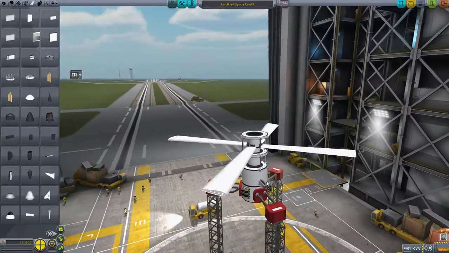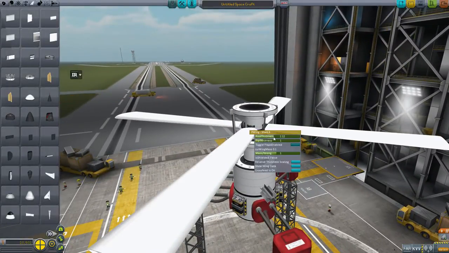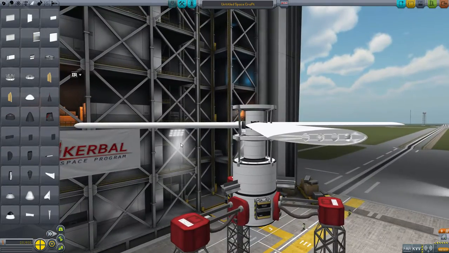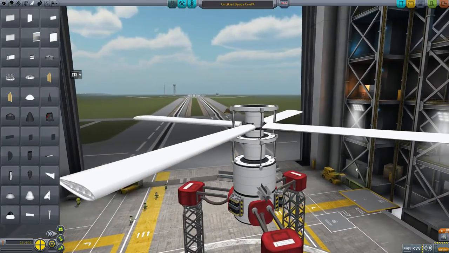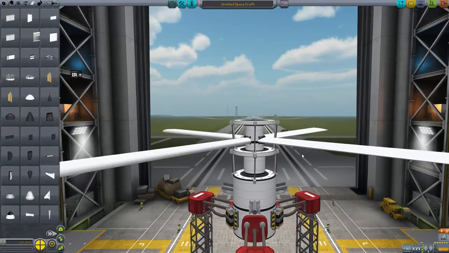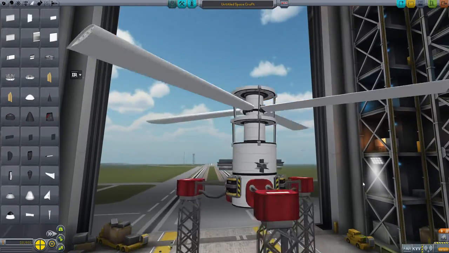That looks about right. Now I'm going to also make the root a little bit thicker so that it maybe makes the connection a little stronger. Maybe it doesn't, but it looks better anyway. That's our base structure and the working part of our turbine laid out.